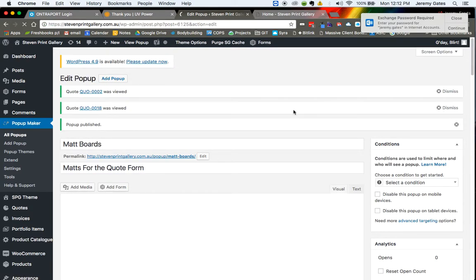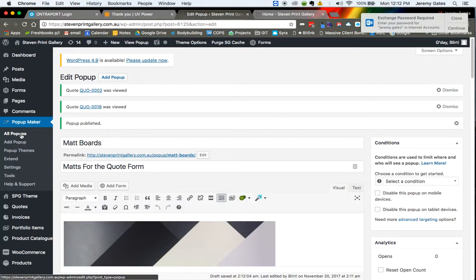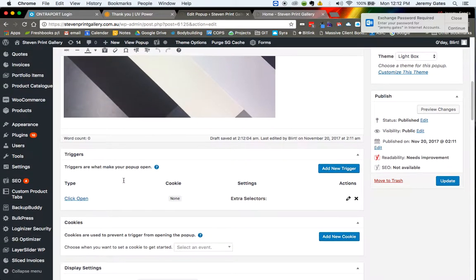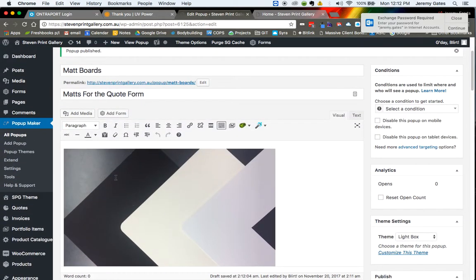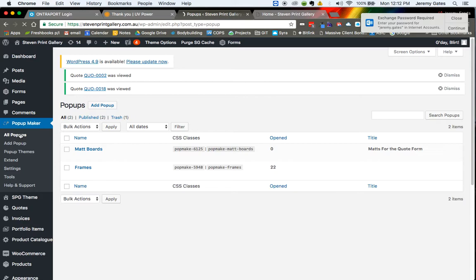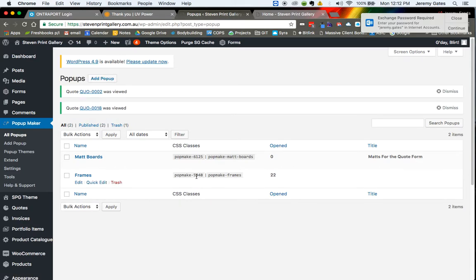Okay, now the thing that is important with these pop-ups is the automatic code that gets generated when we save. So it's going to give us a selector so that we can identify which pop-up gets triggered with which button. So this information here, popmake6125, is the information that we're looking for.